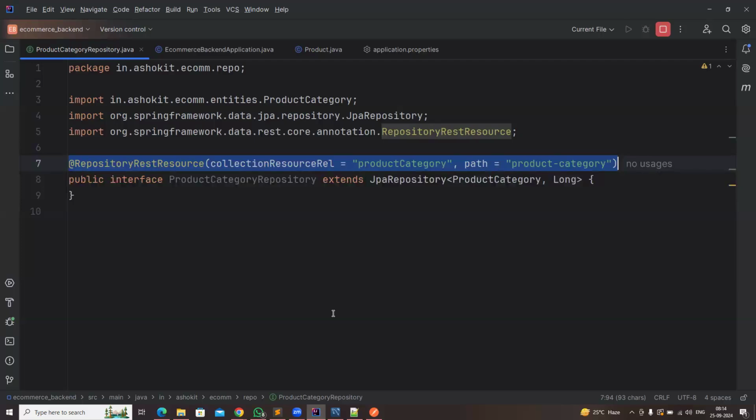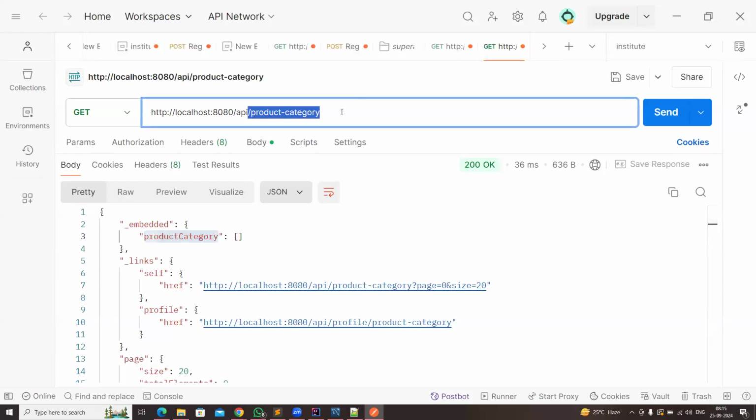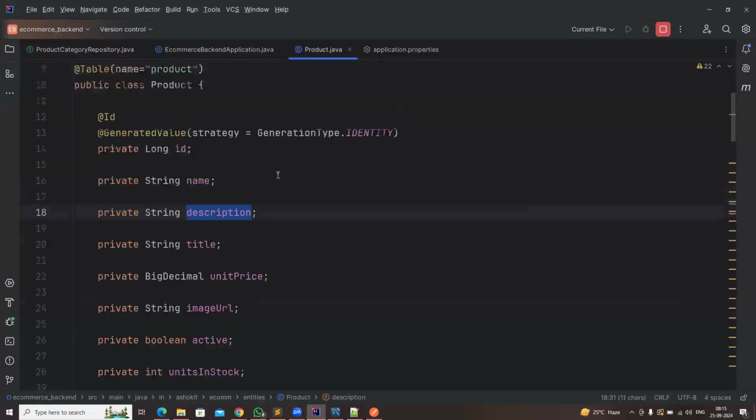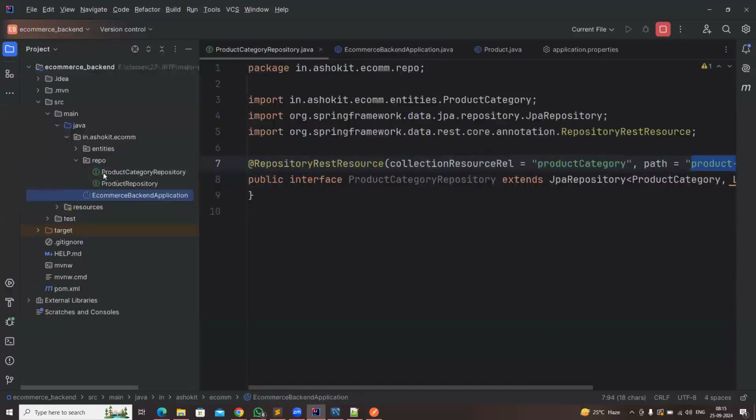Sir, why do we pass two parameters, which are collection resource and path? Path is basically the URL pattern for this repository. Collection resource means whenever you send the request, it will show you the collection resource name in the response. So just to show the key in the response, I'm using collection resource. Path is basically how to send a request to this category repository. For that, I'm giving the path. For the product, I'm not giving the path, but if you want, we can give it there also.